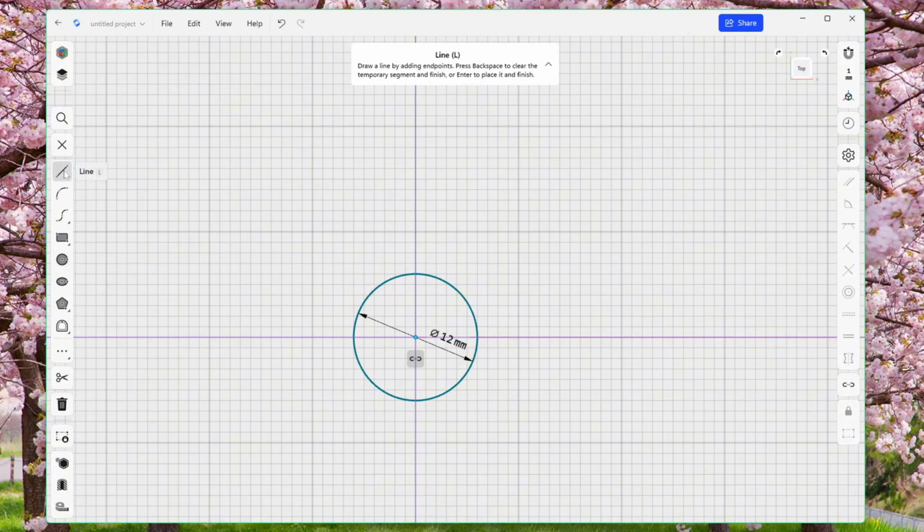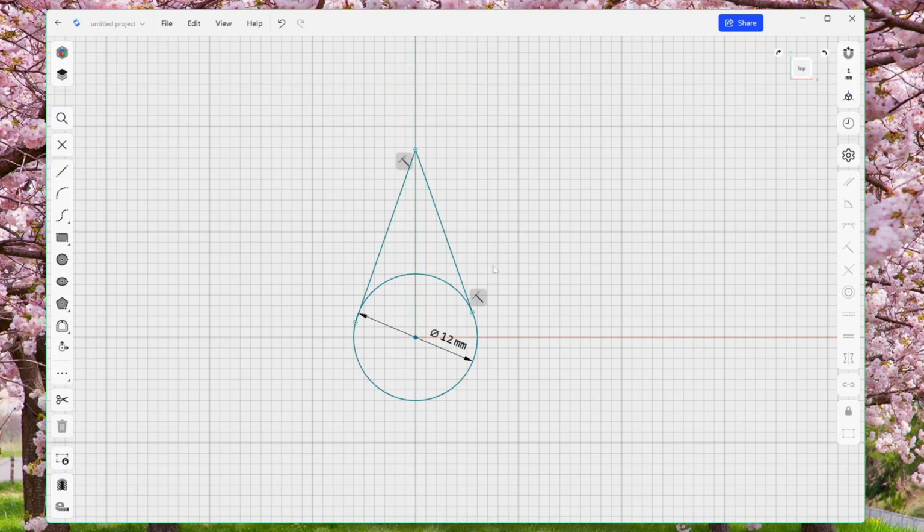Now, choose the line tool and go to this purple line and place the start of your line somewhere here. It doesn't matter where. We will change this later. And then select the edge of this circle. Click Escape. So it will end this line and start a new one on the start point of the first one. And then do the same. Select one place on this circle. And then escape again, and escape again, so we will end the function.